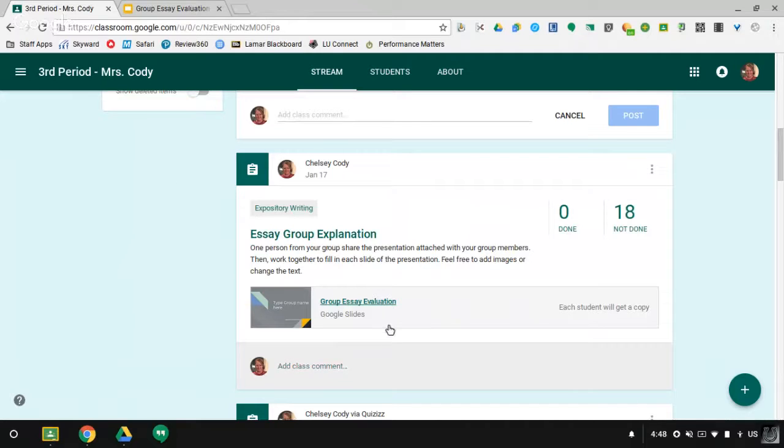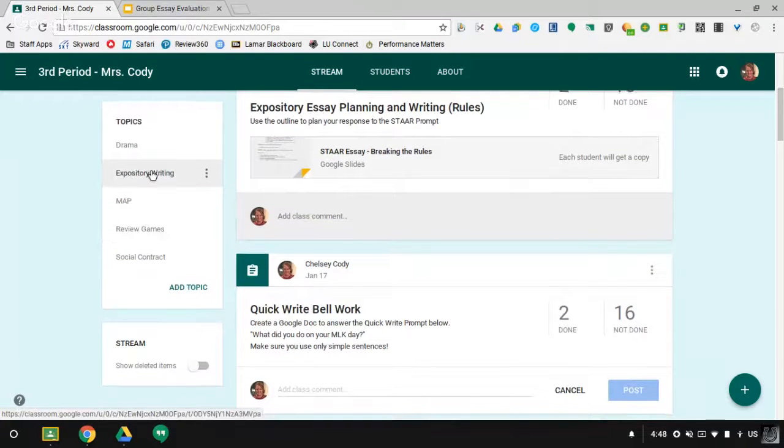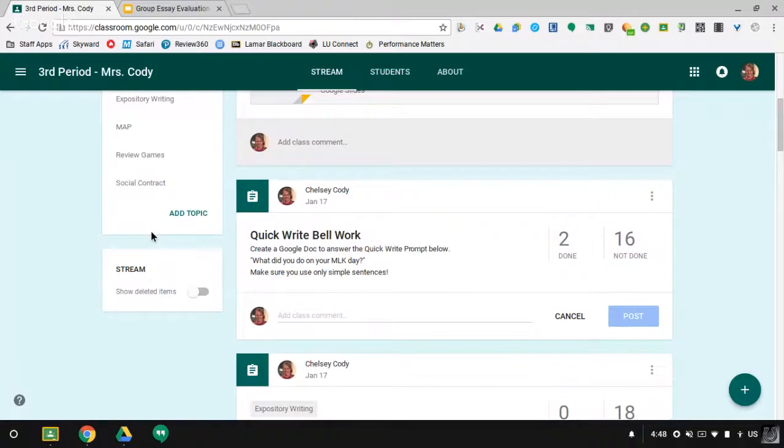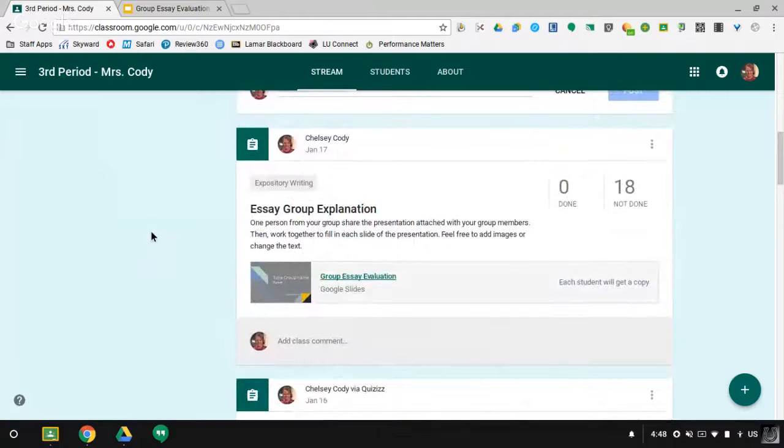So in my Google Classroom, this is actually what the assignment looked like. There's a few things I want to point out really quickly before I get too far. This expository writing right here that you can see is called a topic. And I add those topics so that it is organized into categories. So lately we've been doing a lot of expository writing, so this category is pretty full. But until I started the one-to-one, I didn't have a lot of developed topics. So hopefully that little collection over there gets a little bit longer.